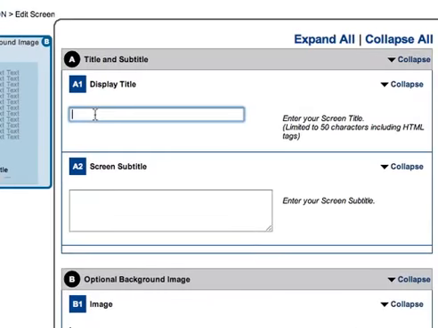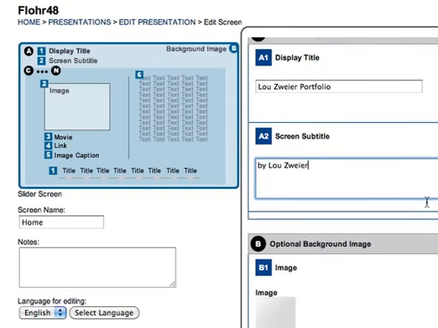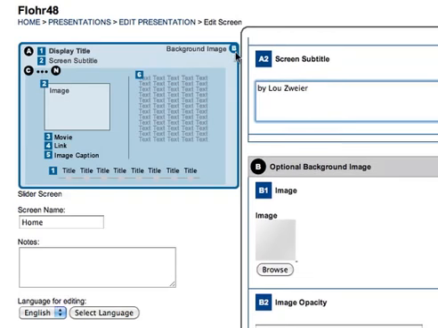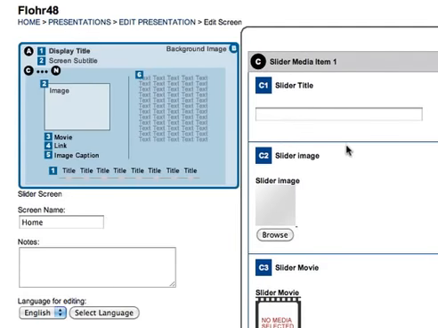And now I'm going to put in a title for my presentation that will appear up here, and I'm going to put a subtitle. And then the B item is the background. So B is an image that if you wanted to color the background, you could put an image in B. I'm not going to do that. And then the C is this first slider item.